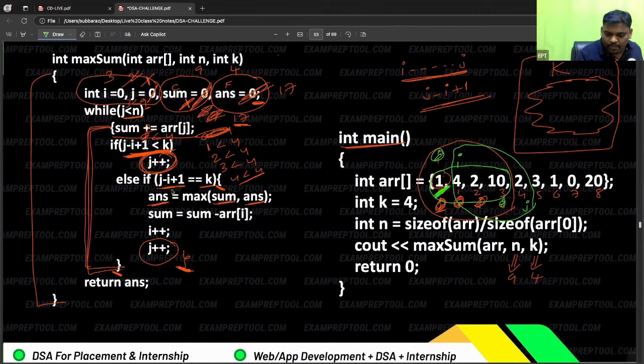See what happened. Whenever 4 people you already got, update the sum first, then from that sum, remove the first person. From that one, remove the first person. Wherever I is there, that is the first person. Remove the first person, it became 17 minus 1, it became 16. Then I also increments, J also increments. I will go here, J will go here.